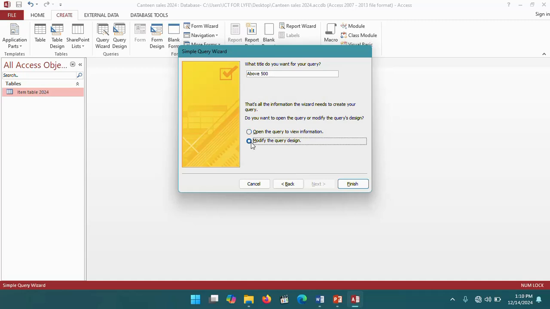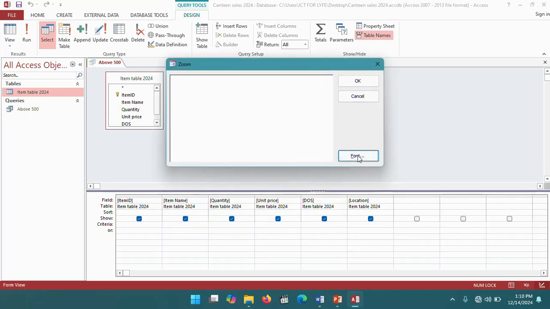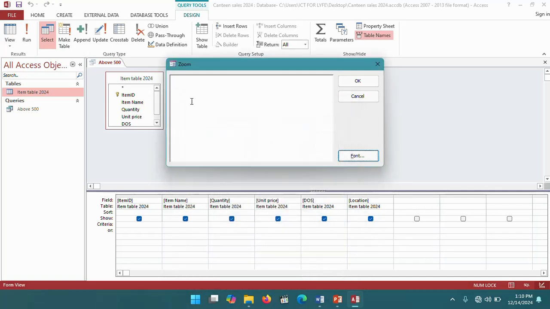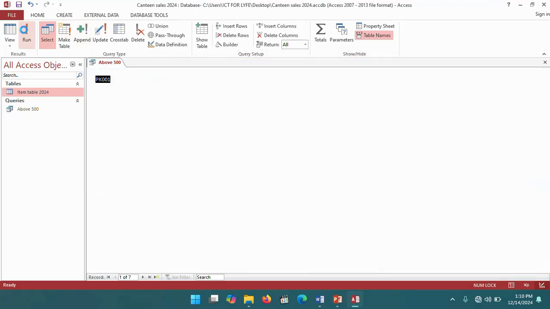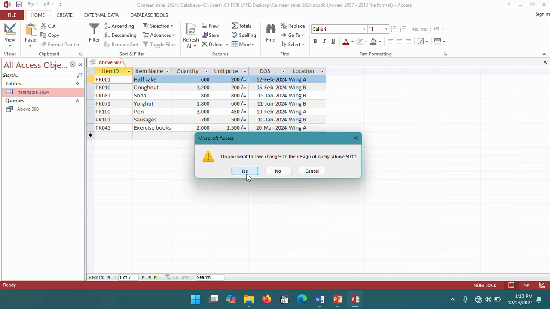Then make sure you modify it because you are going to define the criteria, and finish. So under quantity you need above 500. Here we cannot type just the word above, but we are going to use the operators, which is greater than, like that, 500. When you run this query, you are able to see those items with their quantity above 500, which is here. So we can close it and go to the next one.